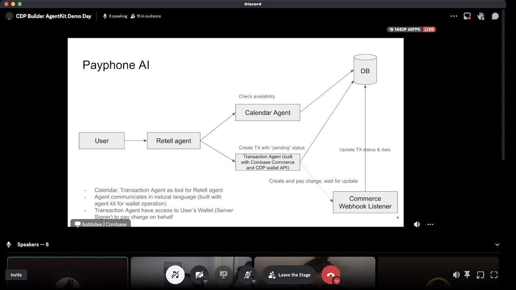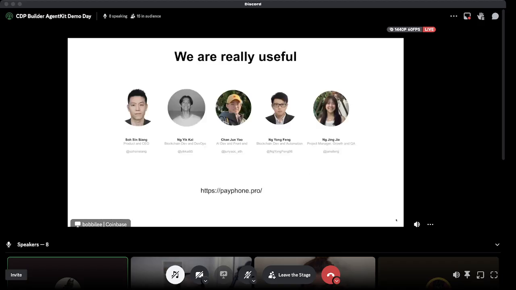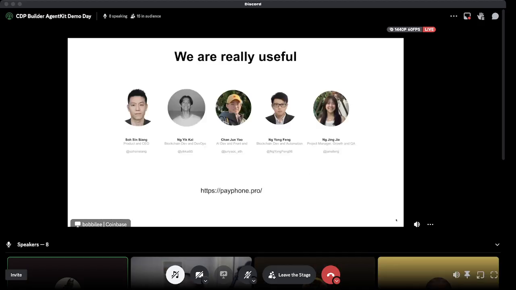One of the innovative things that we have done is what we call a server signer, which allows us to enable this without a checkout flow for the user to go through, right? So yeah, that's it. On the last slide you can see our team and payphone.pro. Please try it out. We try to be useful before AI takes away our job, right? So that's what we have done since the Ethereum hackathon. Thank you so much for the attention.